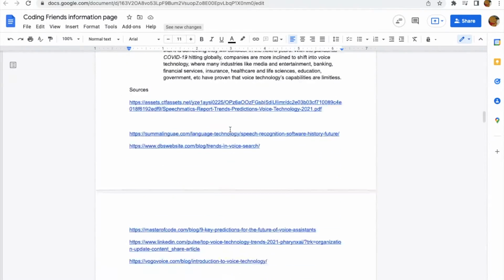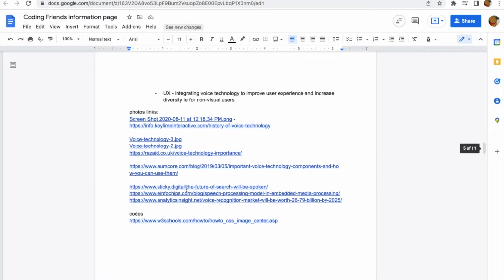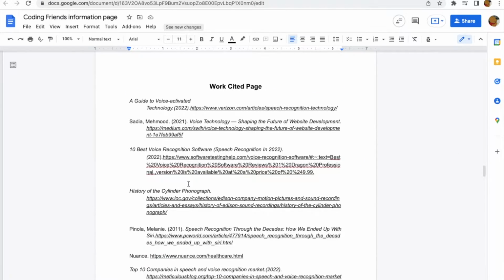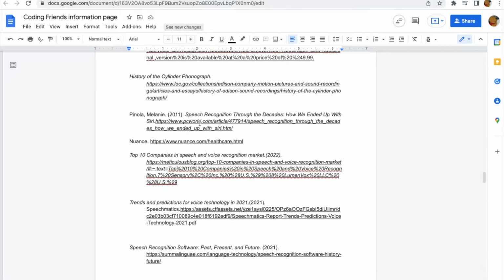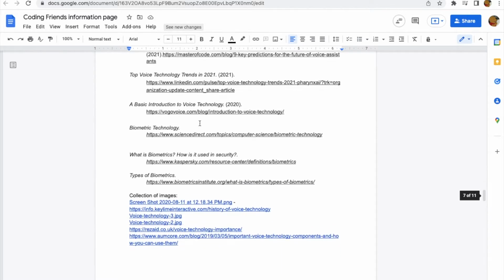growth, and then at the end of the page, we created a works cited page. We use MLA format because it's really easy. And this is basically every source that we use for the outline. And here's the collection of images.